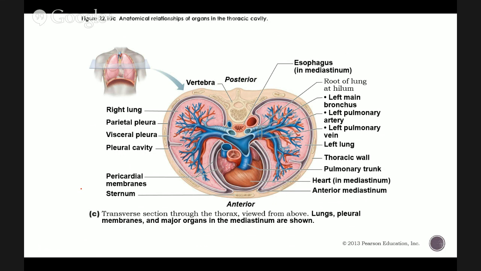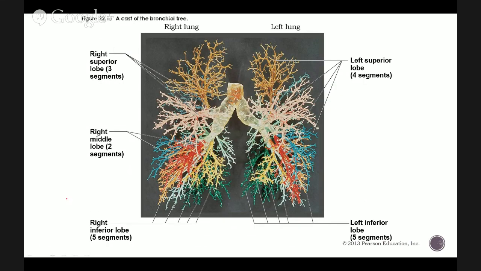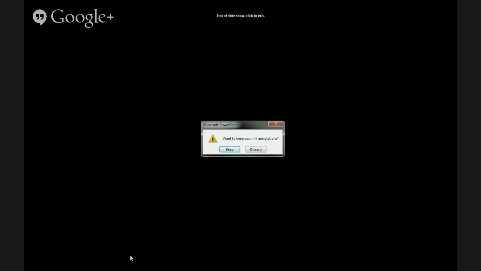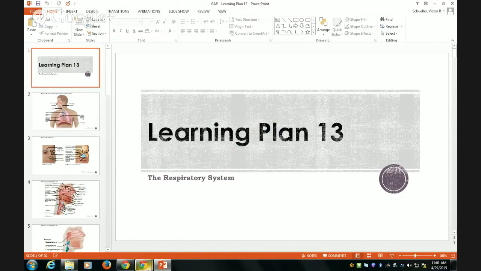This is just showing you an overlay of how they fit into the thoracic cavity. A nice picture, nice cast of a bronchial tree. You can see the tree of the bronchi and how they branch out. And that's about it. I mean, there's not much to the respiratory system, like I said. When we get to advanced A&P and we start talking about the physiology of the respiratory system, then we have more to talk about. That's about it. What questions do you have? Anything we covered today?